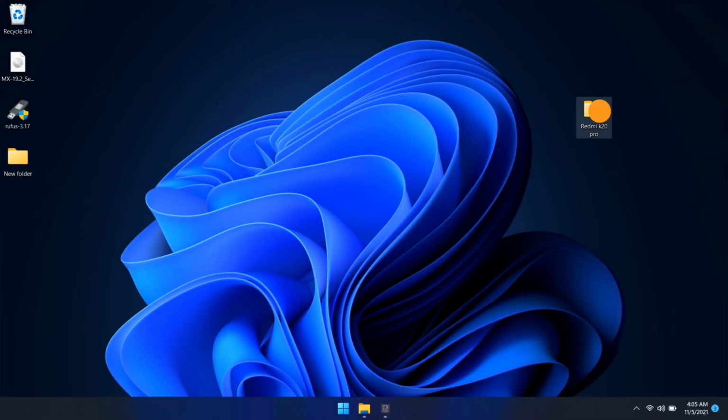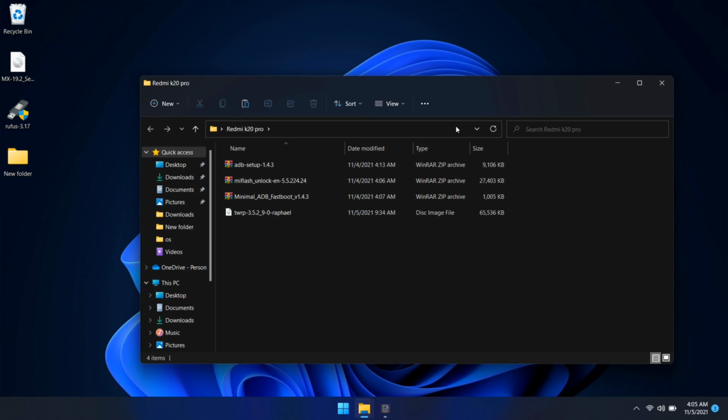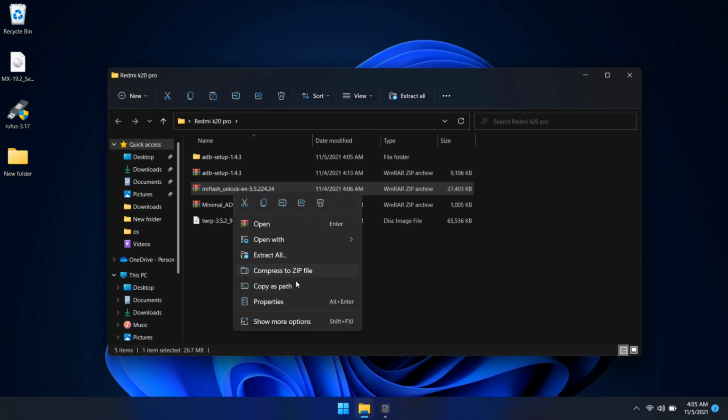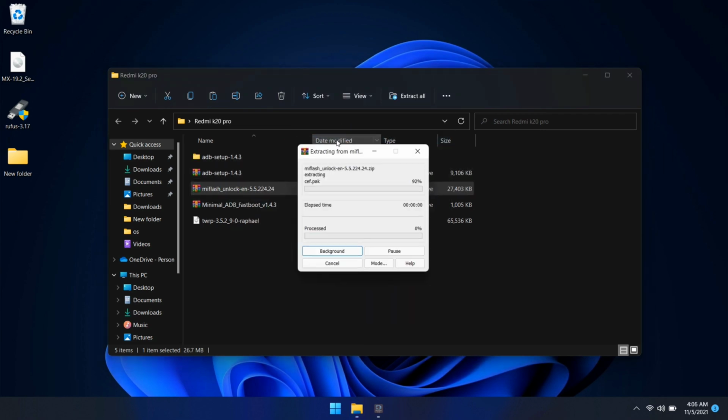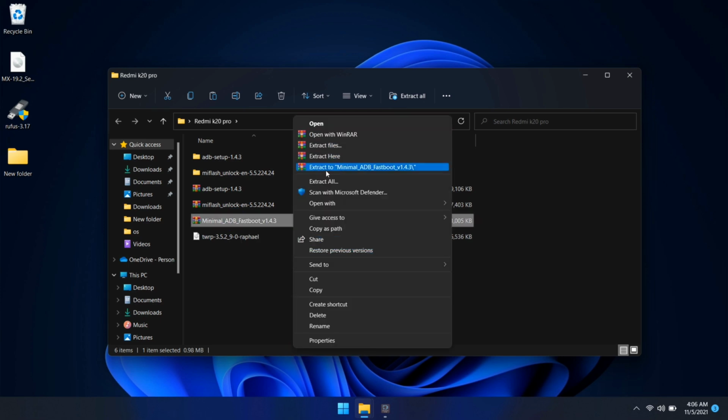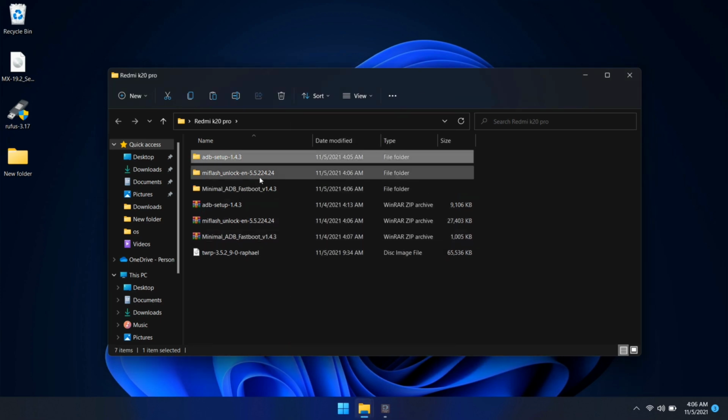So on the PC, you need to download all these files. You can download these files from the description link. After downloading, you need to extract all these files. So I'm going to extract all of these. All the files are now extracted.